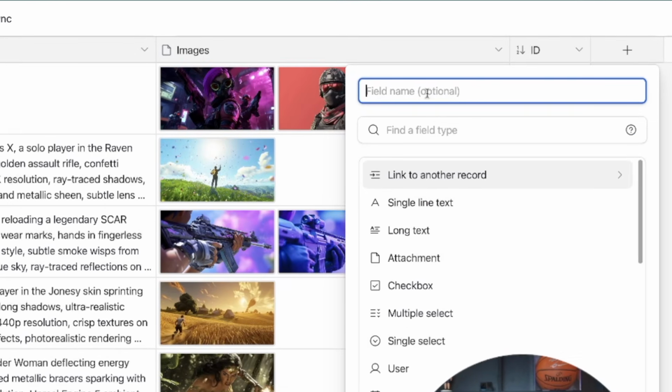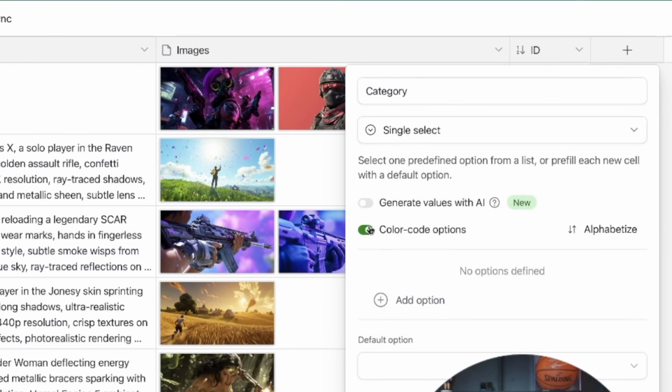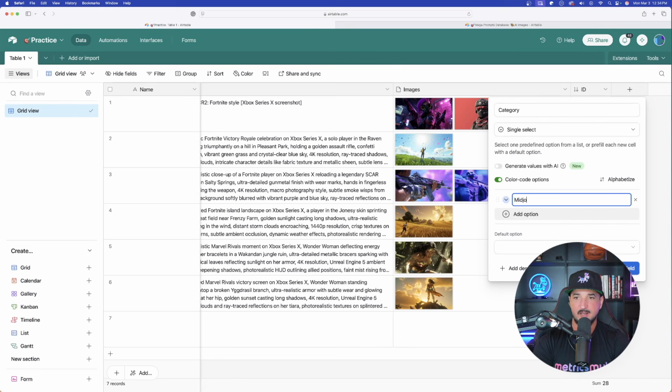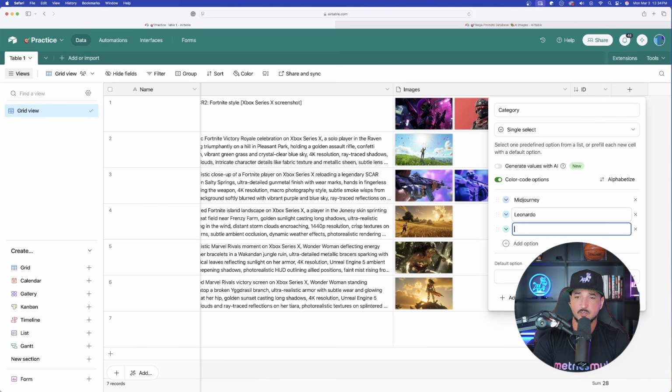The next thing we want to do is go ahead and now create one that's called category. For category, I recommend using single select. Now for single select, we can have color-coded options or not. I'll do color-coded. So since we're in AI images, let's add a few important categories. For one, we use Midjourney. We also use Leonardo AI, and we also use Freepik. Now, I have my 3 categories.